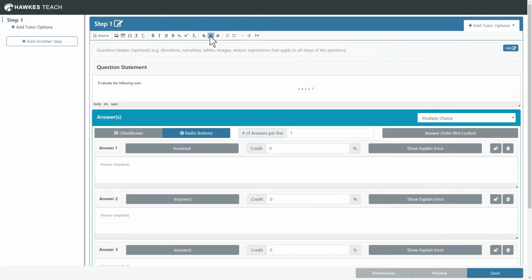By default, the answer type is multiple choice. You can select either checkboxes or radio buttons. Checkboxes allow you to enter more than one correct answer. For this example, I will choose radio button since there is only one correct answer.